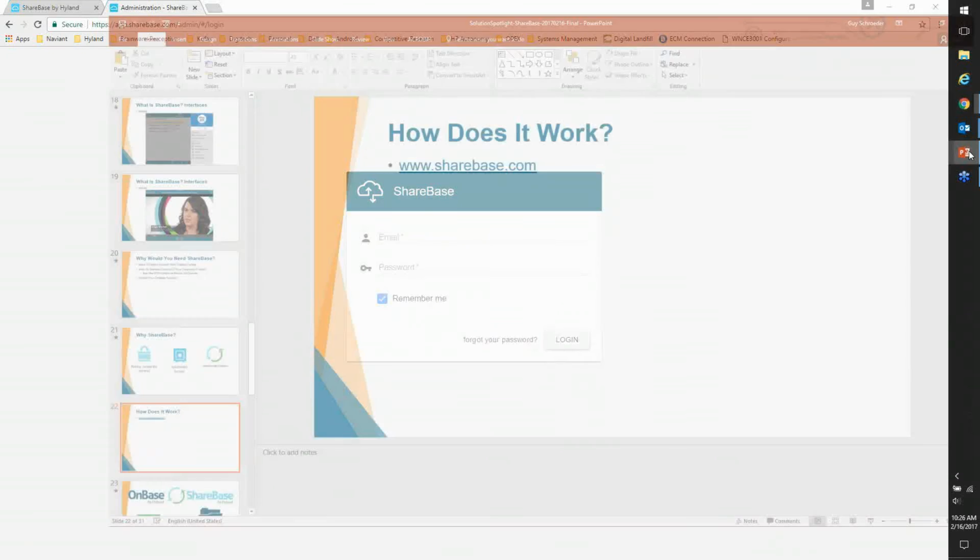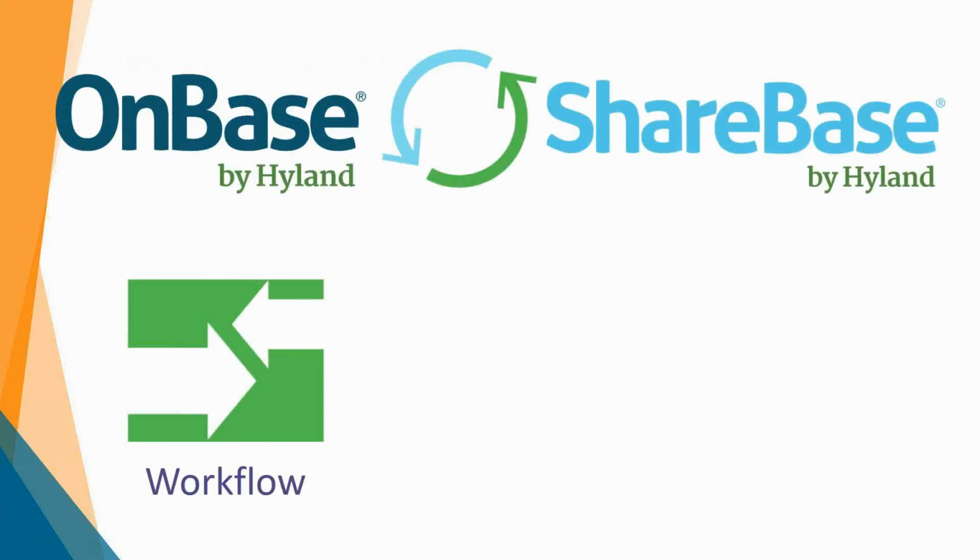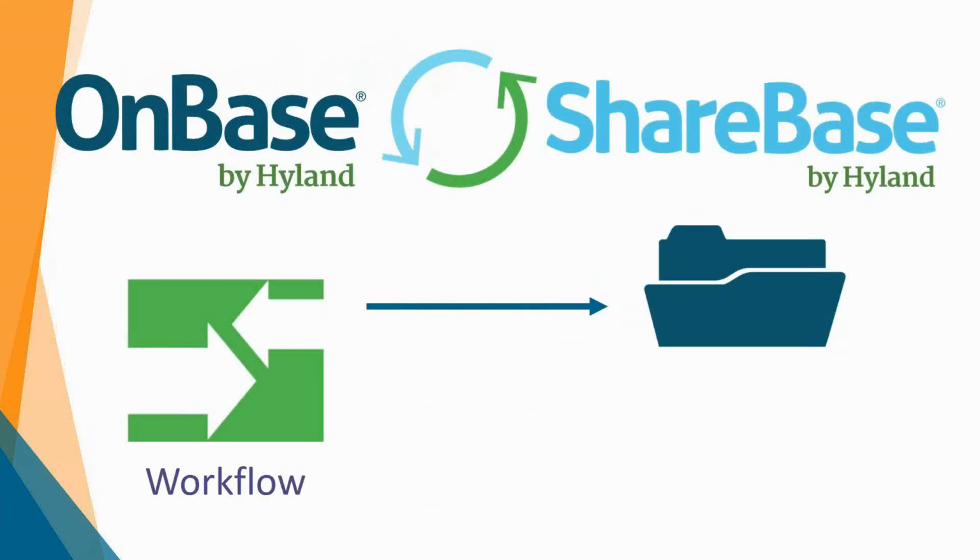Let me come back to the PowerPoint quickly and show you a few more things, because OnBase and ShareBase will talk together. As I mentioned before, that API token is what enables that, but at a high level, let's look at what OnBase and Workflow can do. Workflow is the main cog here. Think about it: you get to a point within a workflow process and you say, I want to take this document and now share it with some user external to OnBase. You can do that through the workflow.